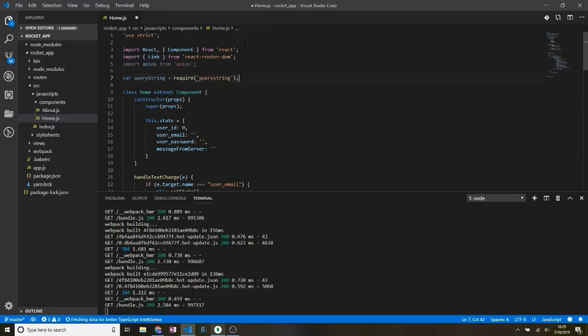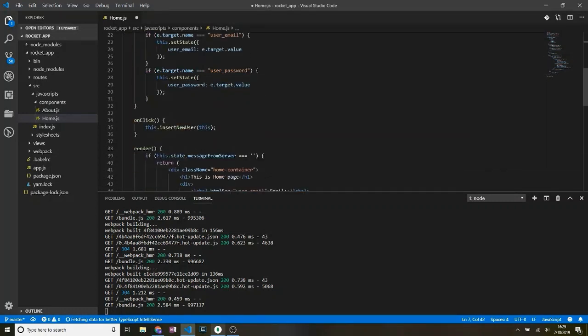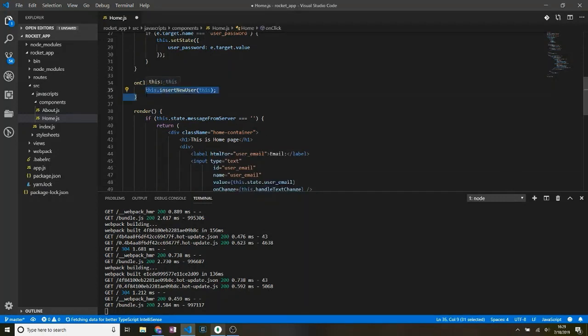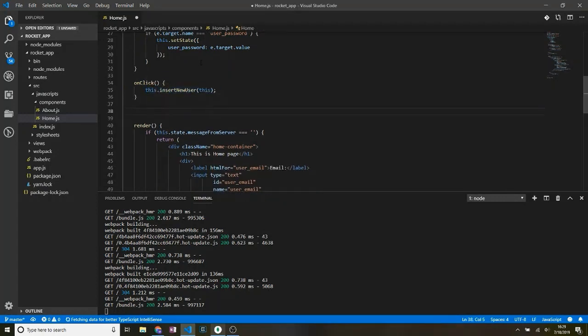Okay, so we've imported some things, and now we can go ahead and write the code that's going to send the user data to the back end. And we already know what it's called. It's called insert new user. It's going to take an event parameter, which, when you look up here, is actually going to be this.